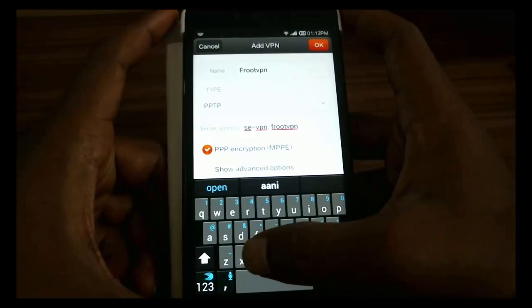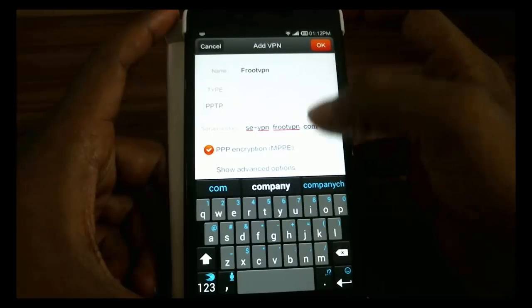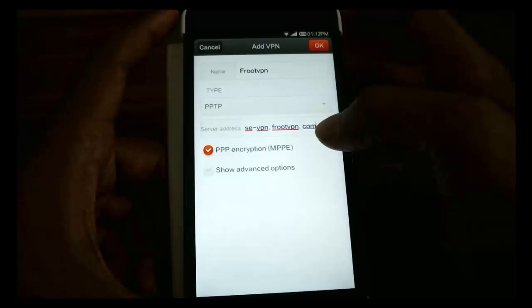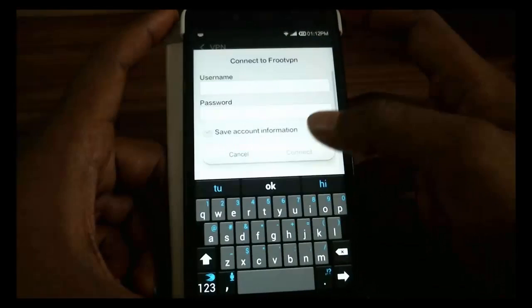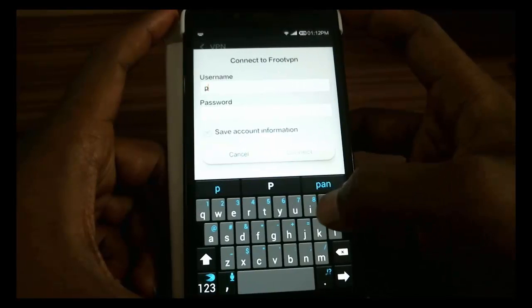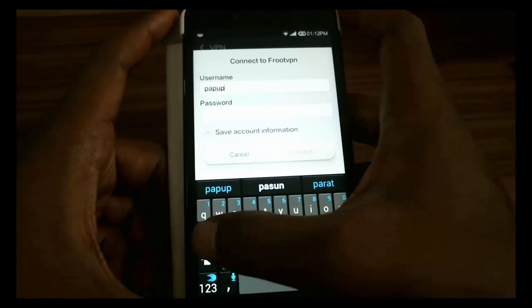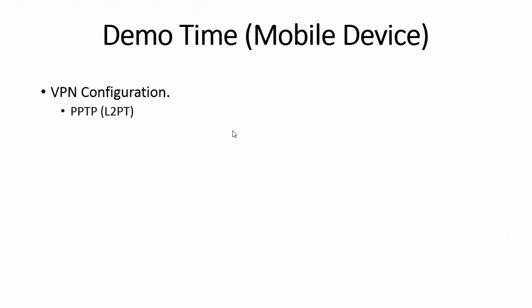se-vpn.fruitvpn.com. Click OK. OK, done. When you click connect, it will prompt you for the username and password. Use the username and password which you have registered. For my example, it is the username and password. Just click connect, done.